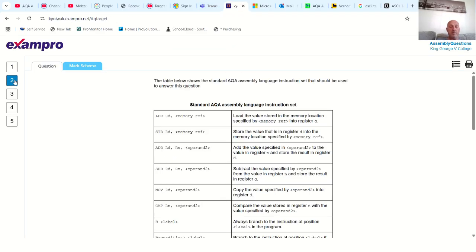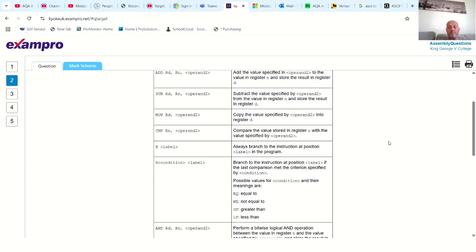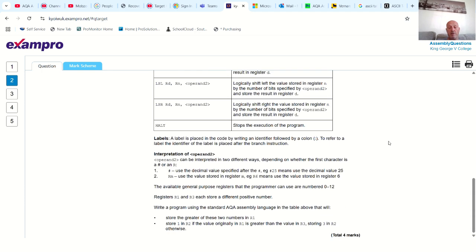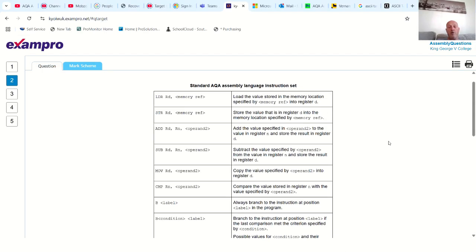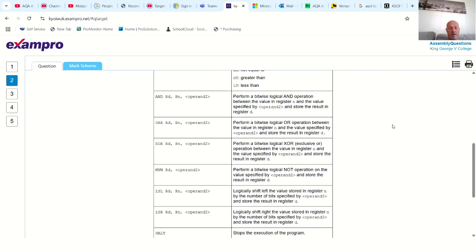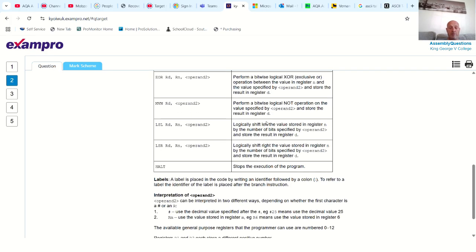Question 2. So again, this is another year. These can vary in marks, and you certainly get marks for knowing about the processor and its operations, and then you might get some code to write. So again, every question we're given the value, we're given all the instructions.